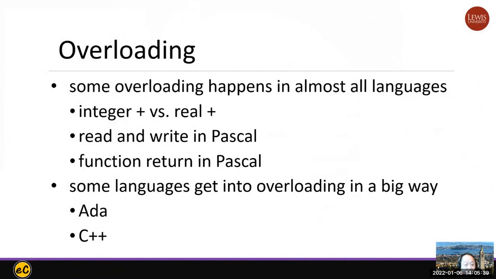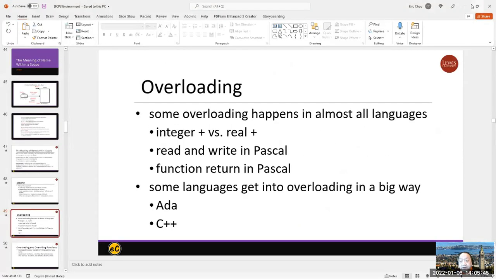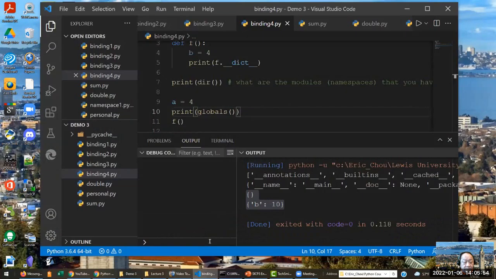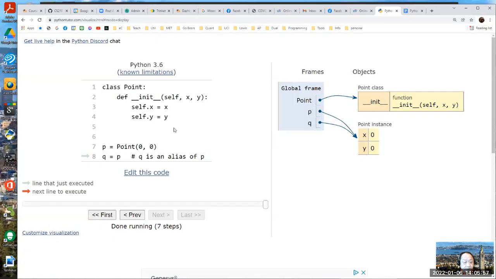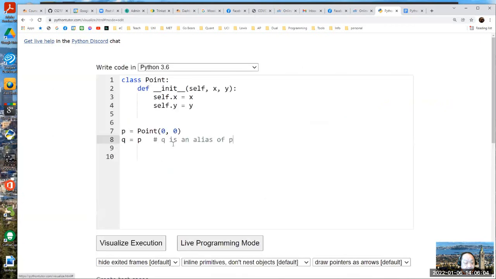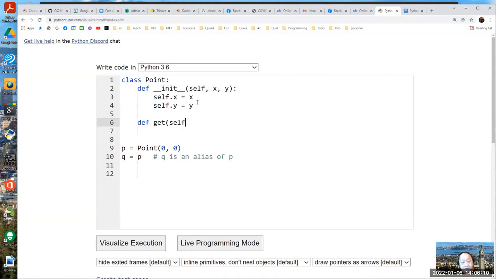Overloading is when one function operates on different data types. We call it overloading. So right here, let's try overloading. Let's go back to this one. So here let's edit it. Let's try a definition, get. And this get will return self.x.